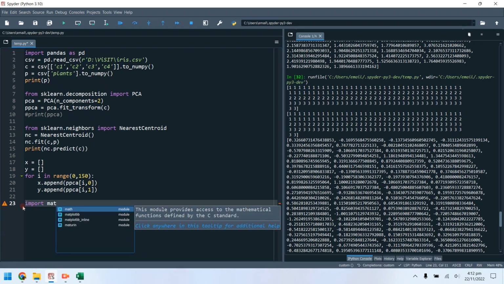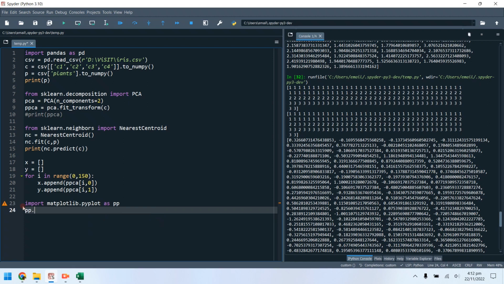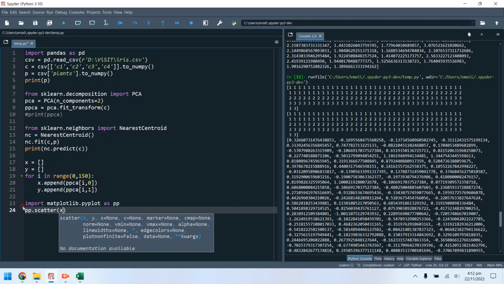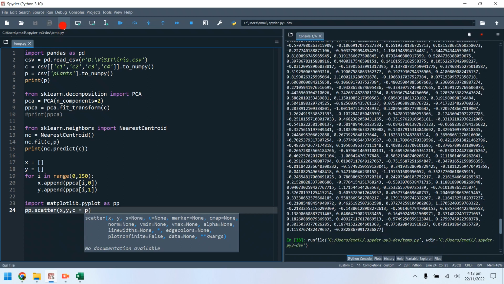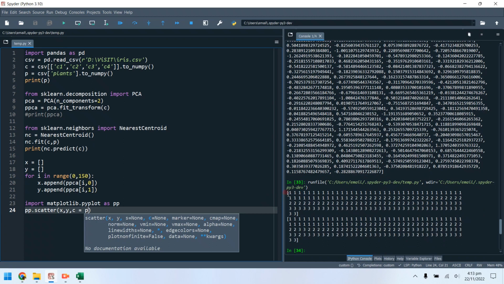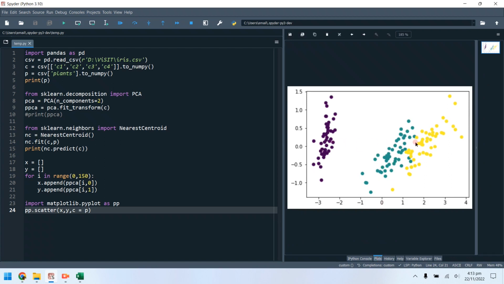Let's import PyPlot library for visualization of data. A scatter plot is the appropriate visualization for classification data. This is how we classify data using nearest centroid classifiers.